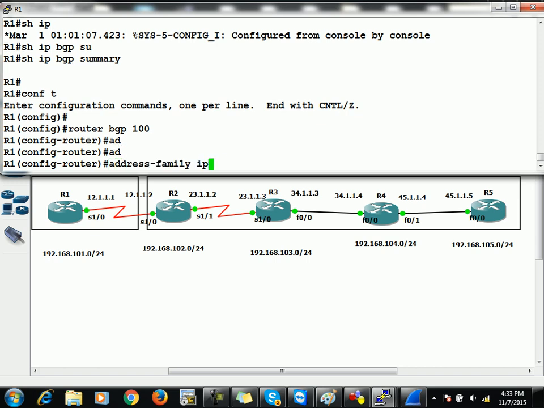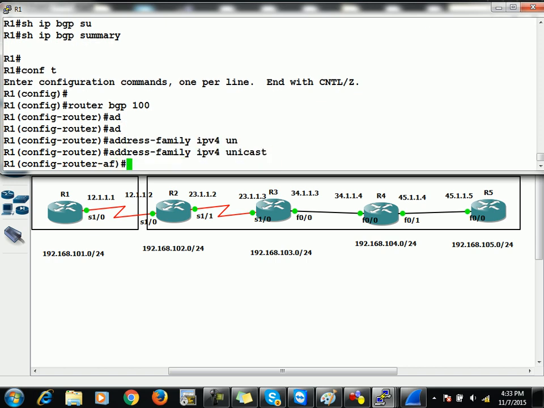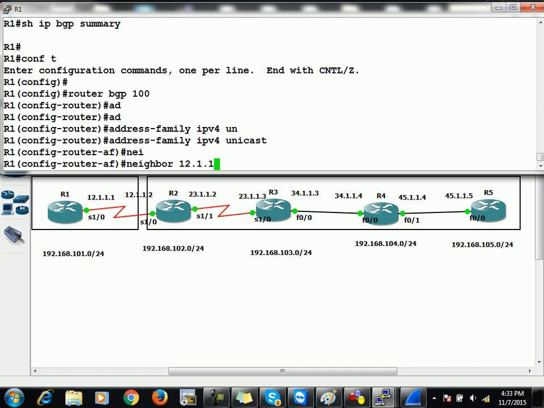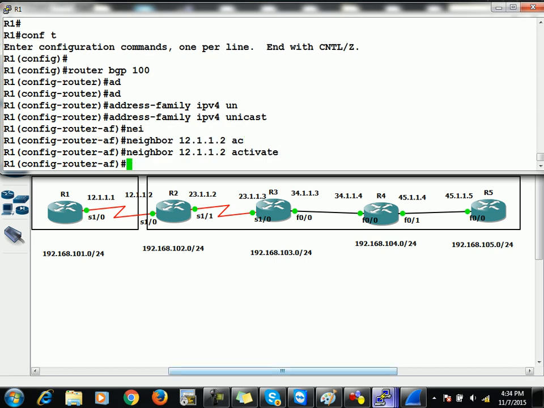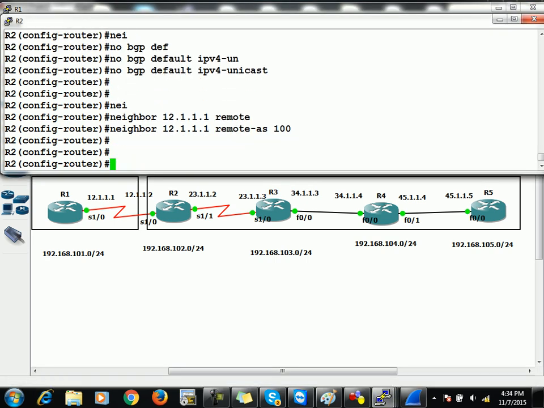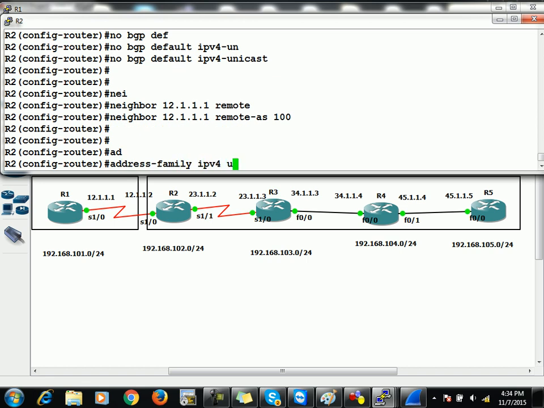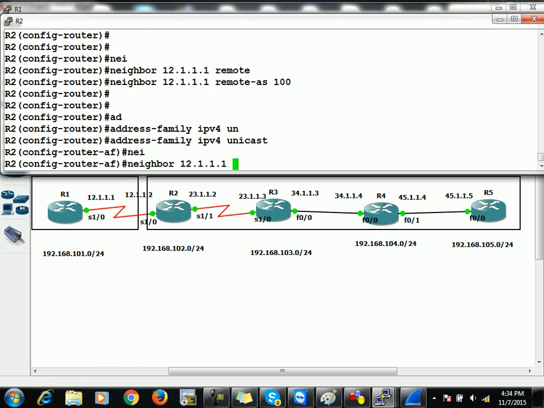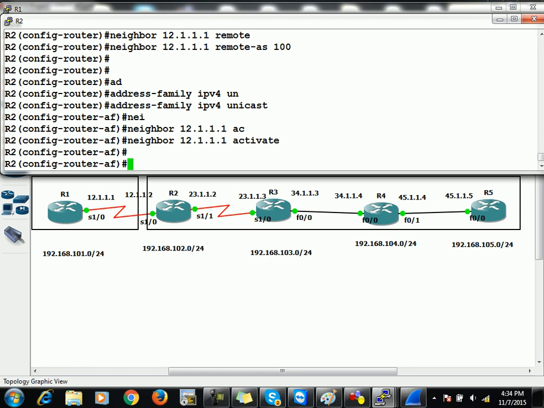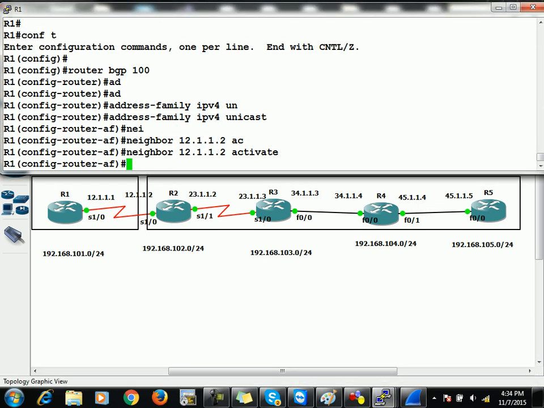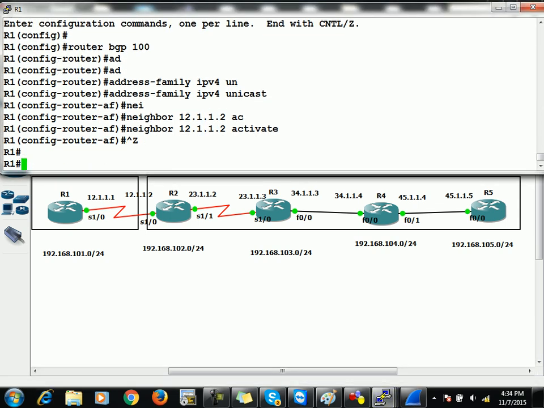So this time I'll say address-family ipv4 unicast manually, and then I have to say neighbor activate. Similarly, on R2, say address-family ipv4 unicast, neighbor 12.1.1.1, and then activate. You will see now that neighborship between these two routers will come up.